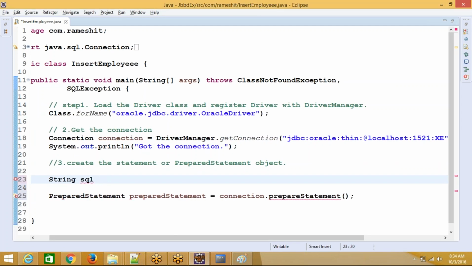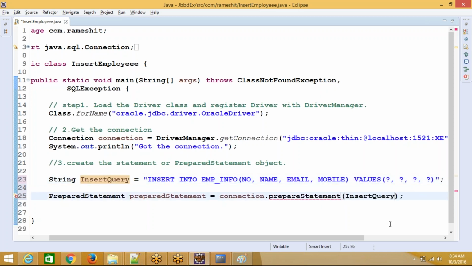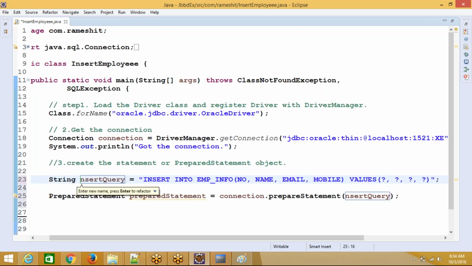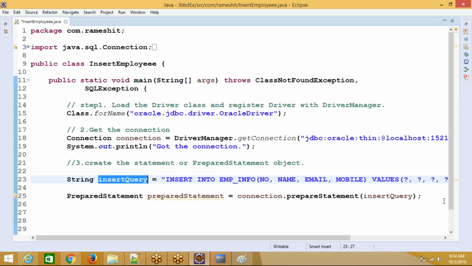String SQL, okay, insert query. Insert query equal to... writing proper code is very, very important. Now, this insert query we have to pass as an argument to this one. Insert query.